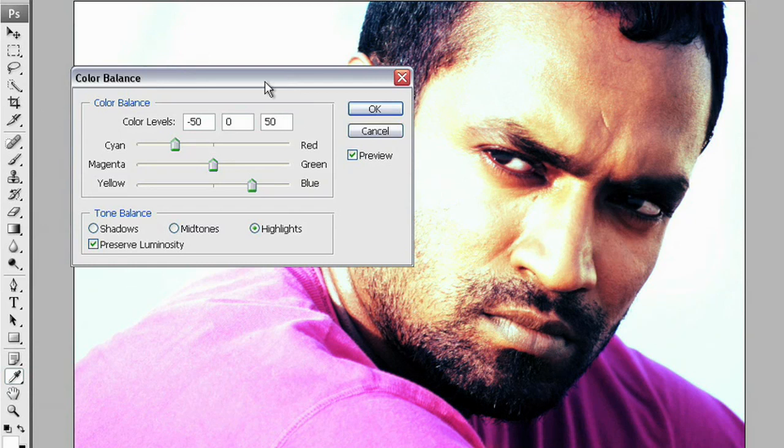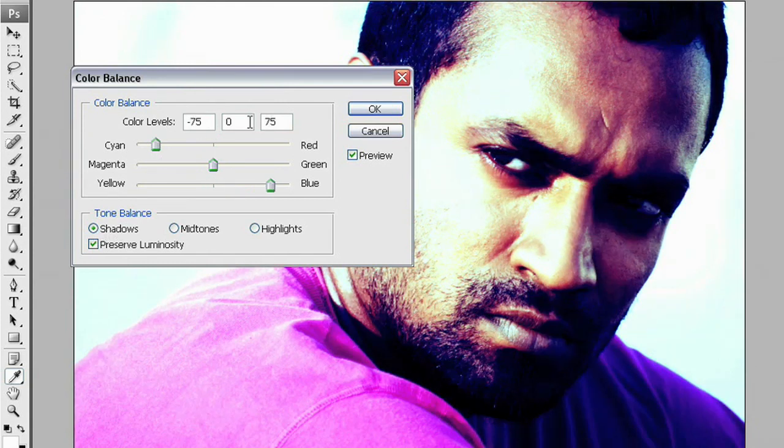So what we've done now is we've effectively cooled off those highlight areas, and we're still a little warm in the shadows. So if I wanted to come over here and adjust the shadows, I can do the exact same thing here. So let's type in negative 75 there, and we'll type in 75 there. So now we have an unbelievably cooled down image. There's almost no warm tones in this image at all.